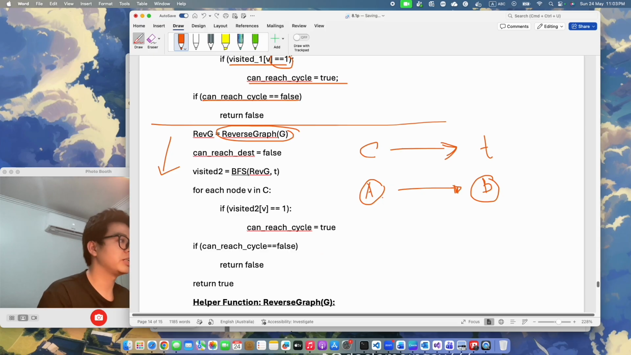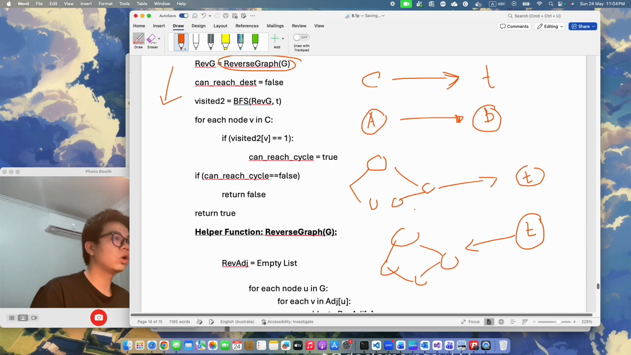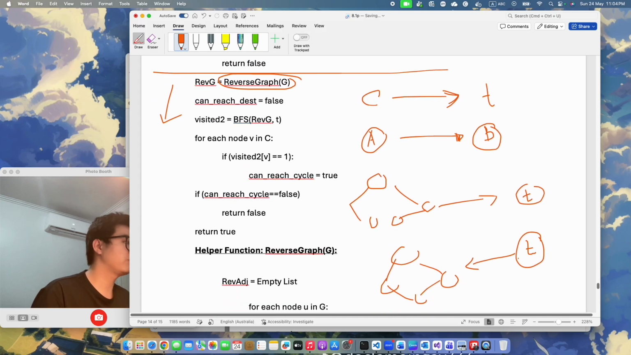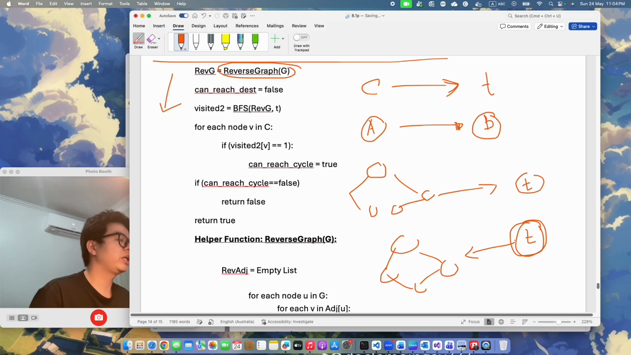So my solution here is that rather than checking whether there is any path from the cycle to the destination T, the more effective way is to check whether there is any path from T to at least one node in the cycle. That is my idea. So we only have to perform the breadth-first search for the node T only. If we can say that we have a path from T to the cycle, we can also say that there is a path from the cycle to T.